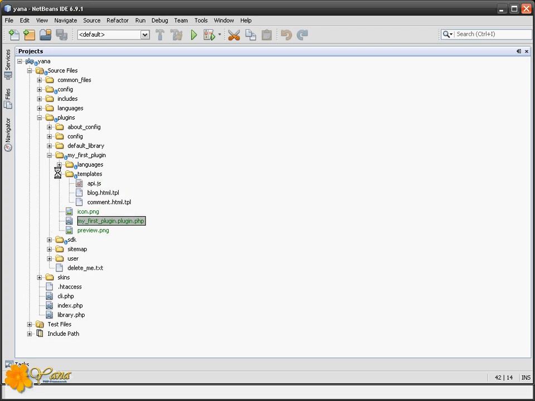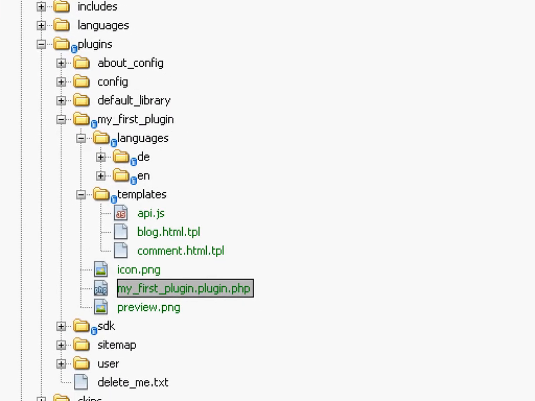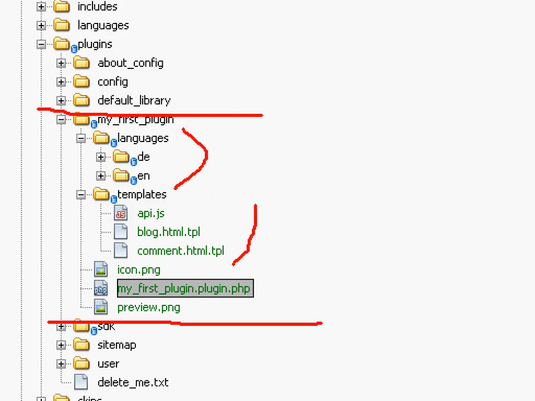Okay, so let's review our plugin for a moment. The Quad page generator created a few files for us. Let's look inside. We got this directory named my first plugin. It's the same name as the plugin itself. It has a languages directory and a templates directory. This is where translations go, and this is for storing your templates. You got one for your blog table, one for your comment table. You got a preview icon, a large preview, and a skeleton PHP file.